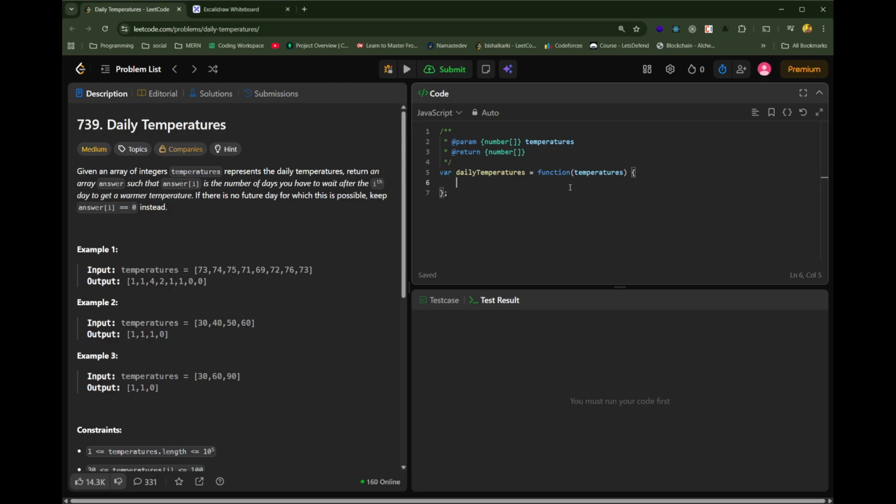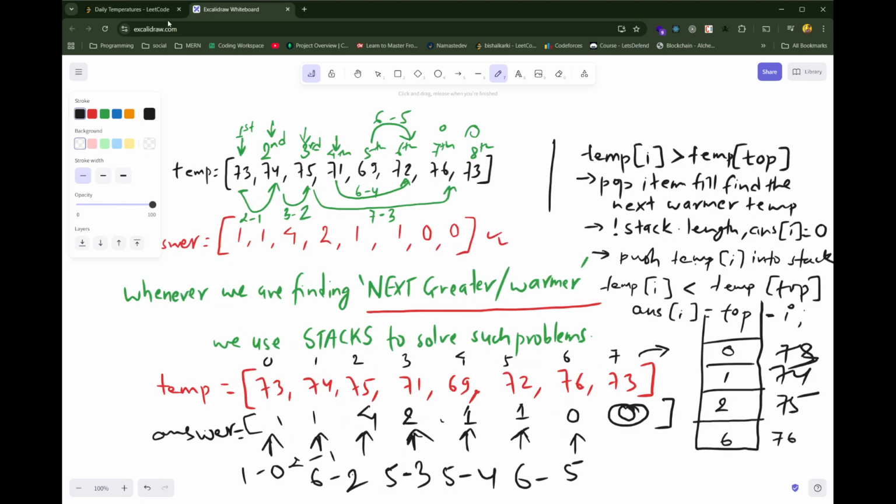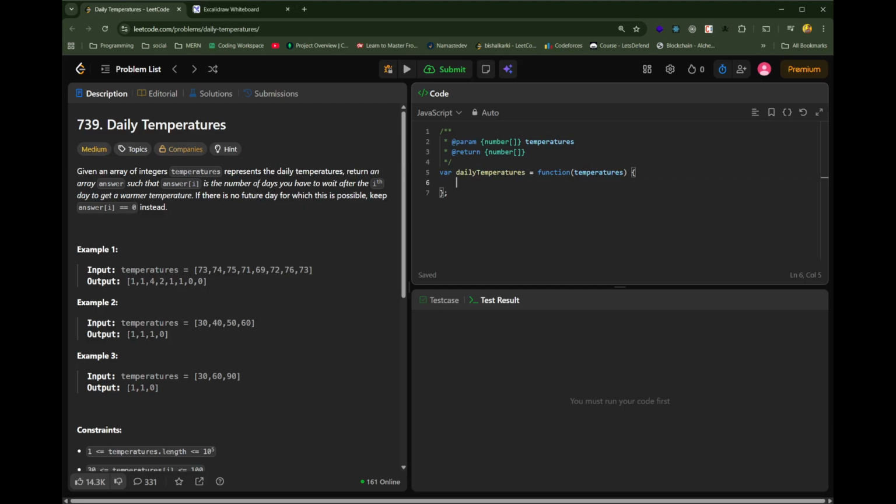Okay, now let's convert our logic, whatever we have done here, into code. First, obviously, we need a stack. So, an array-based stack. Let's initialize that. And now we have been given temperatures.